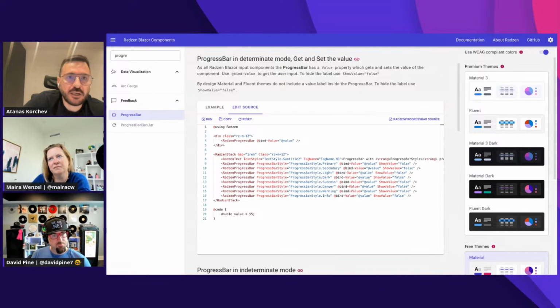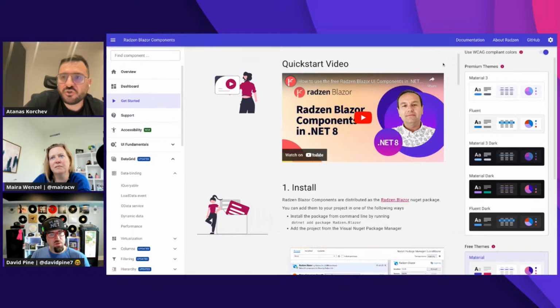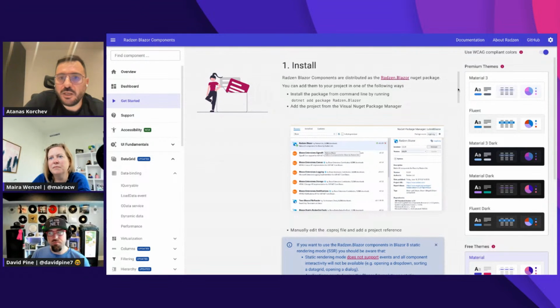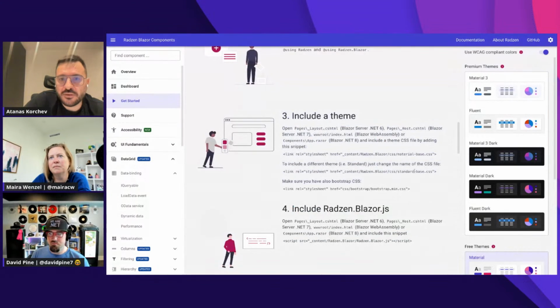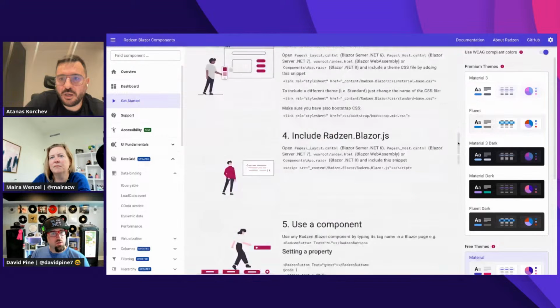It creates ready-to-use applications, and for people that just use Visual Studio, we have some nice getting started instructions. There is also a video which shows how to download the library from NuGet, and how to include it as a theme, a CSS file, the JavaScript, and how to use a component. It's a few steps process.